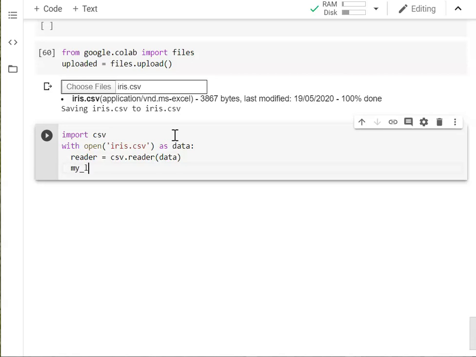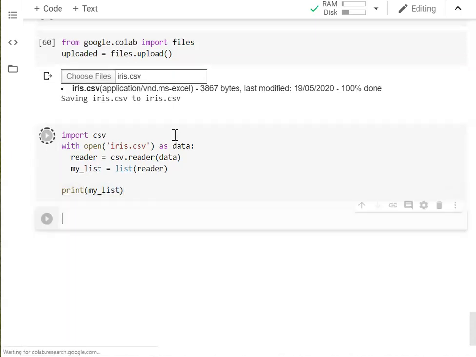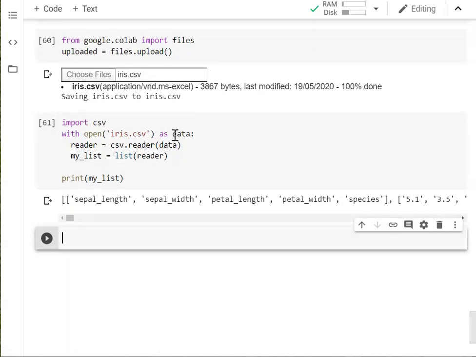And I'm going to produce a list, which is going to be what's gone into the reader, list by list. So that's our data gone through list by list. Just print that out and make sure we have a copy of that. Excellent. So what we have is our Iris data.